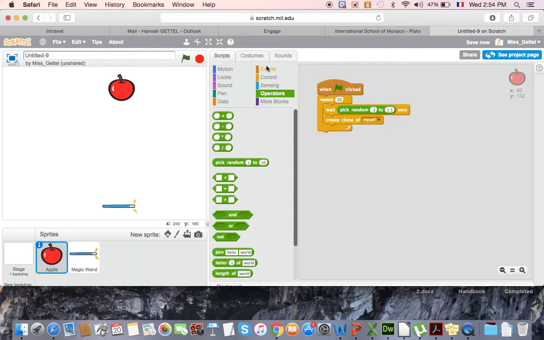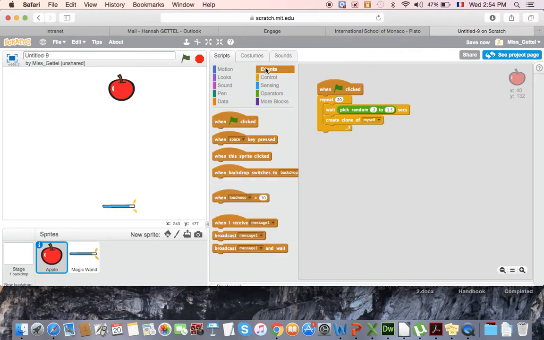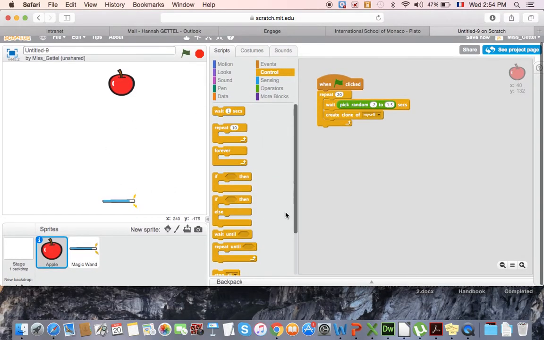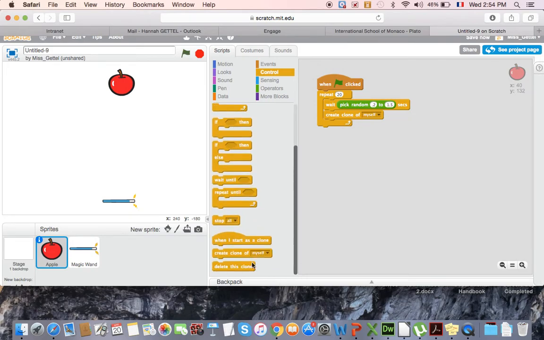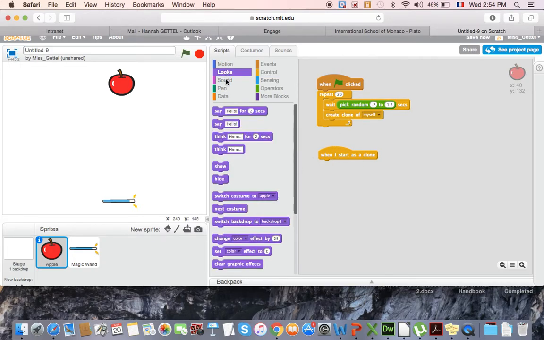Okay, then the next instruction is for me to control the clone. Okay, so the clone is going to be over here when I start as a clone. So each clone is going to do the same thing. When it starts as a clone, the first thing it's going to do is it's going to disappear. It's going to hide itself, so I can't see it immediately, in order for it to pick a location up at the very top to fall from.